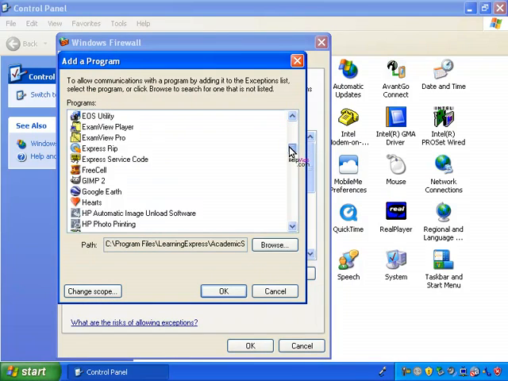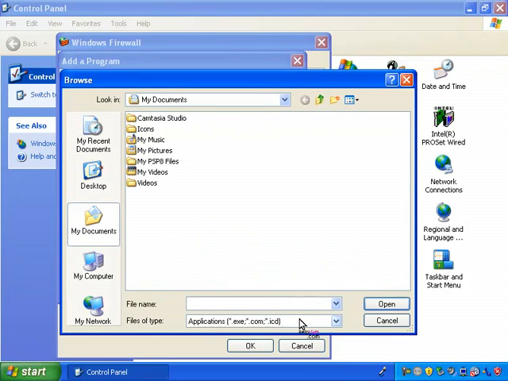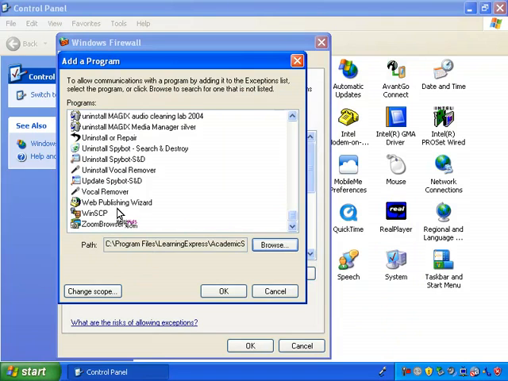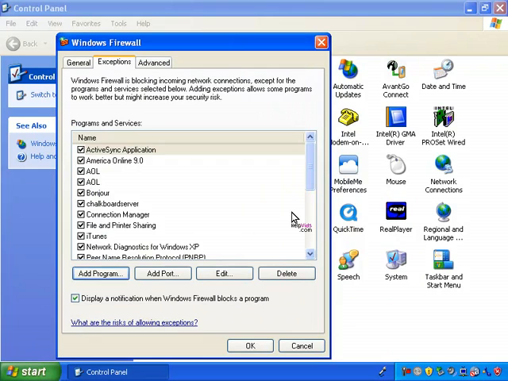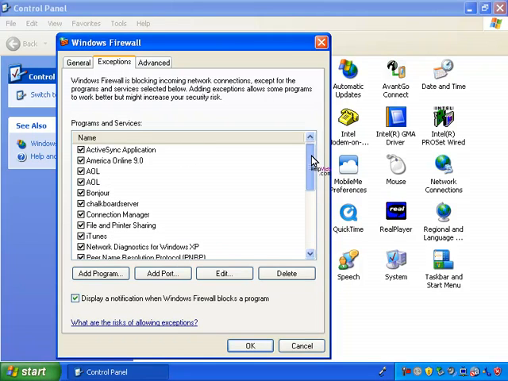Now it will by default come up with a list of the programs that you have installed, or you can click the Browse button and actually go and find the executable file for that program. I'm just going to choose one of these programs here and click OK. Now that program has specifically been allowed to go through my Windows firewall. If I uncheck that, that program will no longer have that exception set for it, and it won't be allowed to break through. So checking that allows the connections to open up.